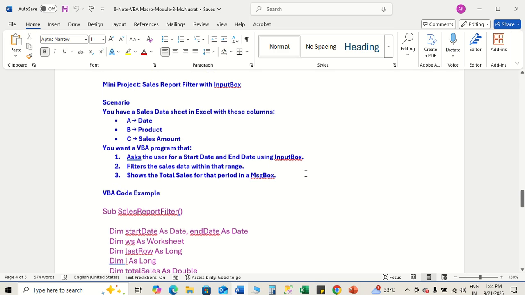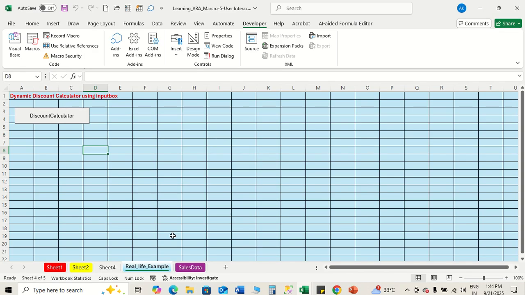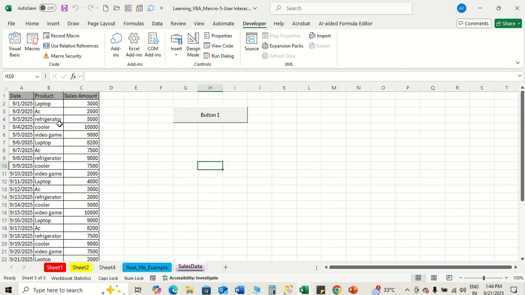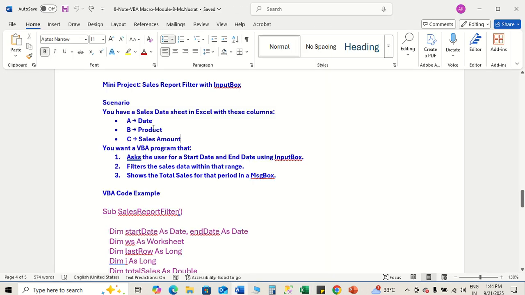So what is the scenario? Let's see. You have a sales data sheet in Excel with these columns. Column A, date column, column B, product column, column C, sales amount. Let's go to the sheet. Here is the sales data: date, product, and the sales. Column A date, column B product, and column C sales amount.